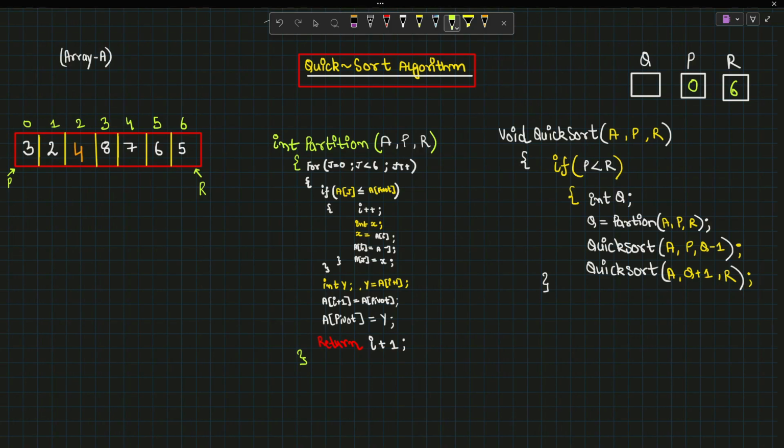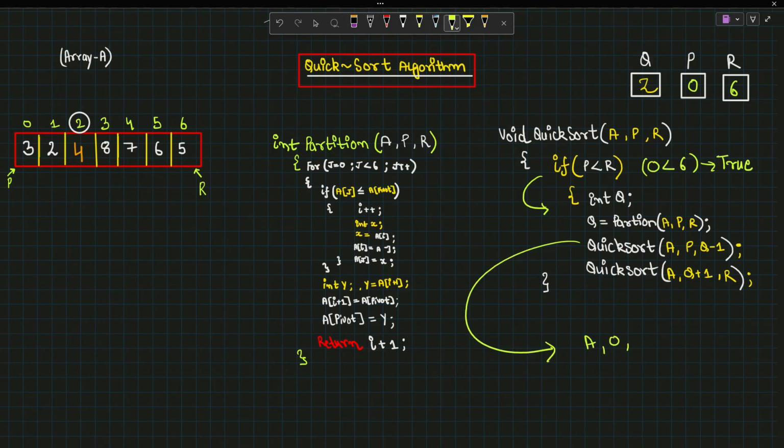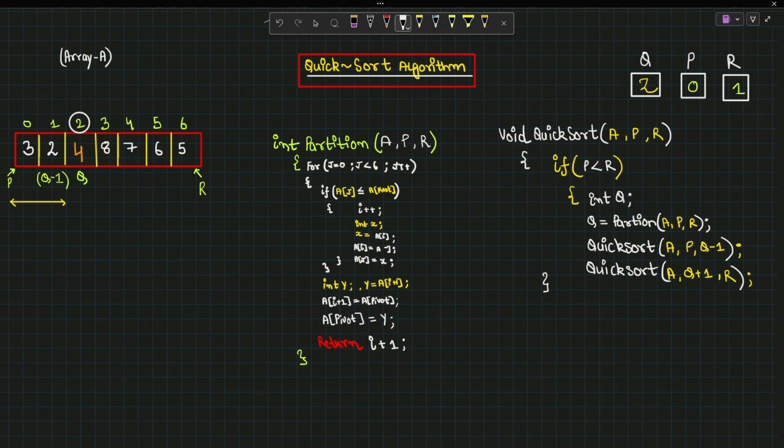Here, the starting index and ending index will be checked. After checking, the partition algorithm will be performed for the indexes 0 to 6. This will return the index 2 in this scenario. Now we will apply the quicksort algorithm for the array which is on the left side of the pivoted element, indexing from 0 to q minus 1. Now the values of q, p, and r change to 2, 0, and 1 respectively.